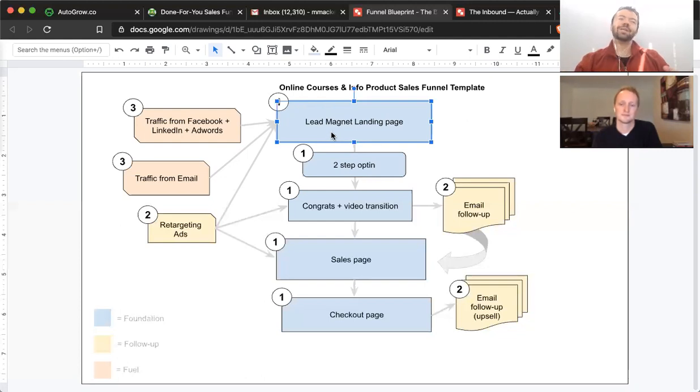Because if it's just some anonymous brand, like E-Products Worldwide, Get Rich Quick, Incorporated, no one cares. People won't trust you. They don't know you, and they need to in order to trust you. And that's also where the congrats and video transition page comes in down here.